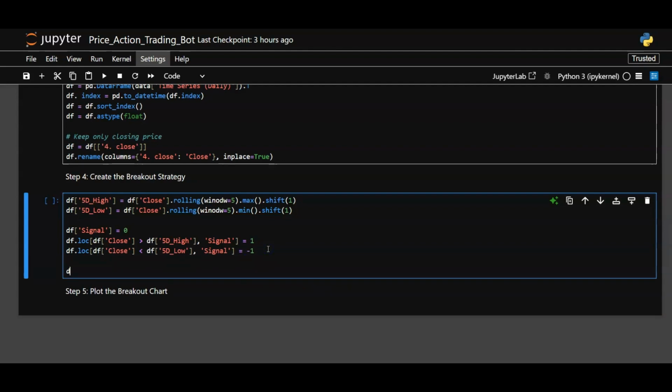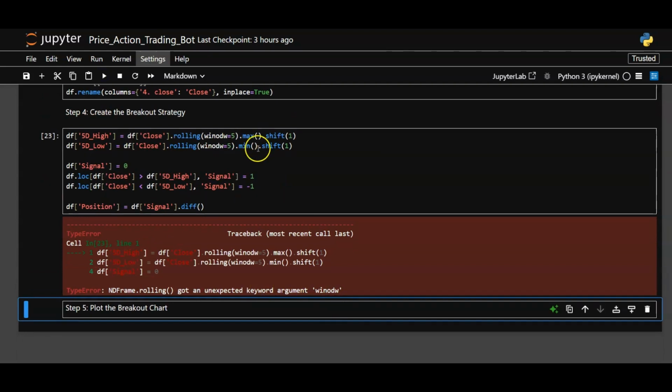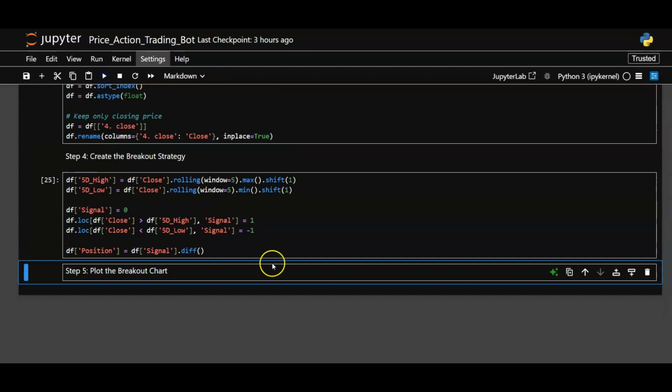Now our last line of code for this step is df['Position'] with a capital P, equals df['signal'].diff(). Now we will run this code. And I forgot here, window, I spelled that wrong. It should be W-I-N-D-O-W. It's a typo since I copied and pasted it. So this one is going to be corrected also, W-I-N-D-O-W. And let's run this. And there we go.